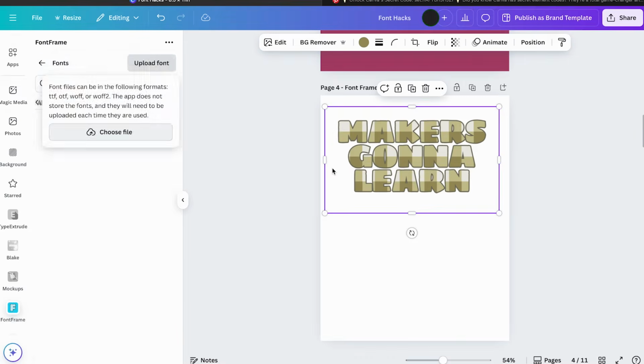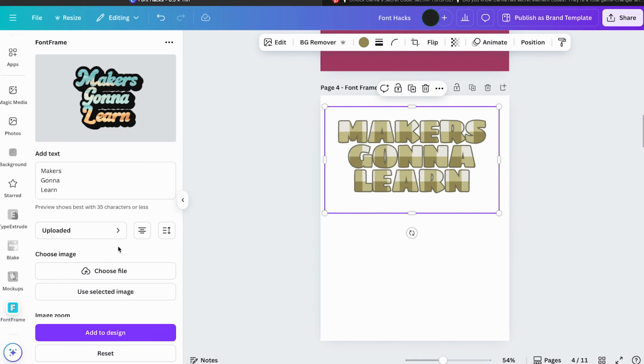And I think that is such a huge plus here, because I don't want to be limited to the fonts that they give me in the app. So I have uploaded one of our fonts here. You can see on the left side, it's giving you a preview as you work on it, and you can adjust all different kinds of things here.